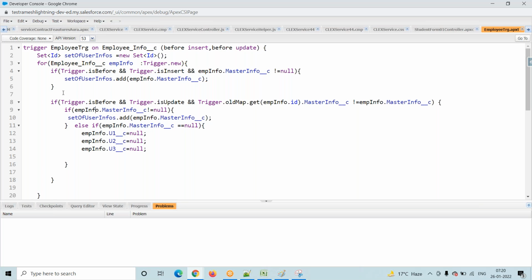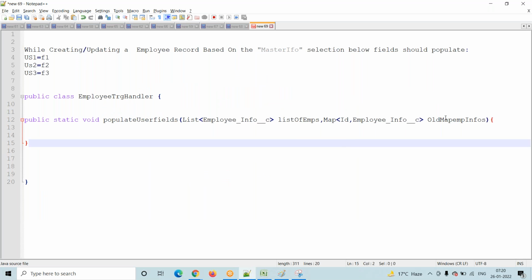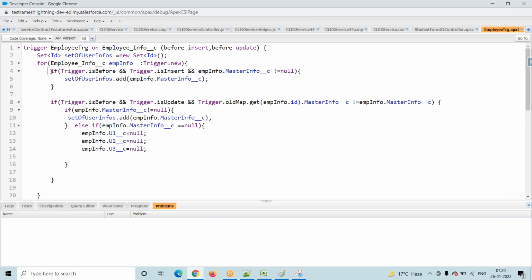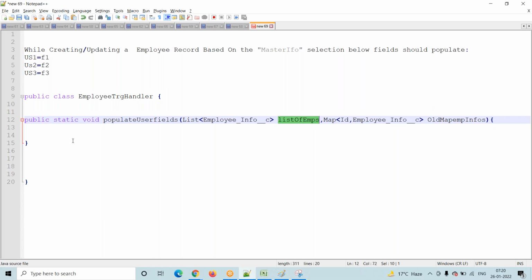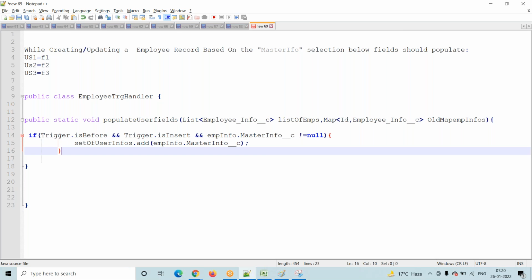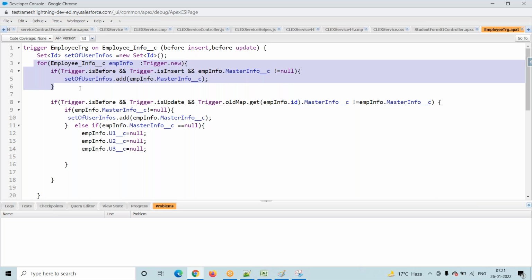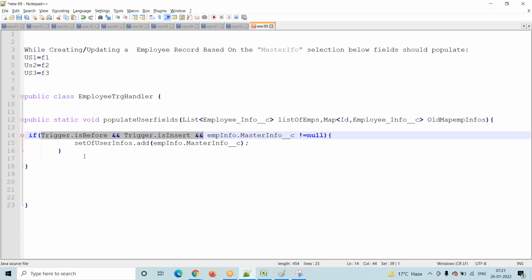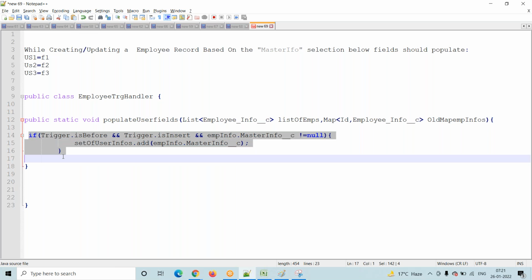Then whatever logic is there right here, they will move that logic into this particular method. See here, before insert is there, right? The same logic I will just copy and paste here. Trigger.isBefore and isInsert are not available here. This logic, copy the same logic, only one change is required.